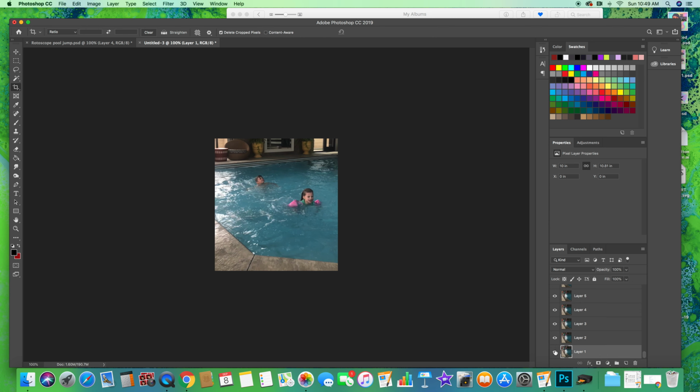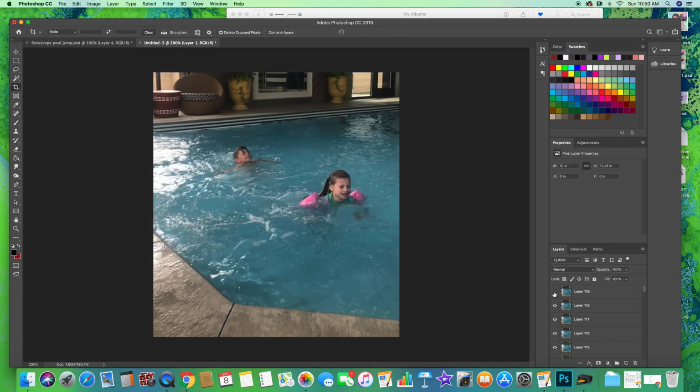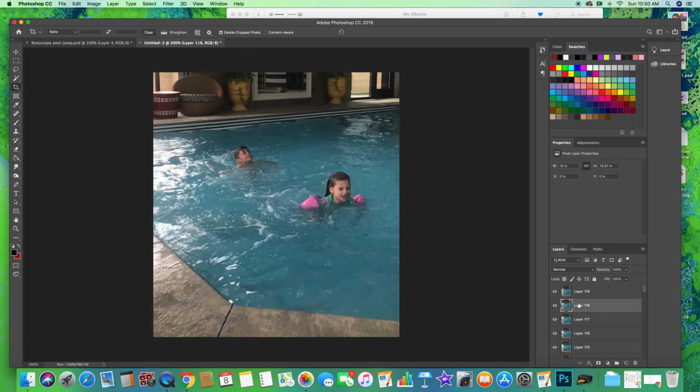This is the tedious part, so I need to go through and hide all of these. Actually, I'll do this at the same time. I'm going to look for, as I go through the layers, if there's really minor change, and if it's only minor change, then I can delete the layer. So between this layer and this layer, there's very little change, so I'm going to delete layer 118.